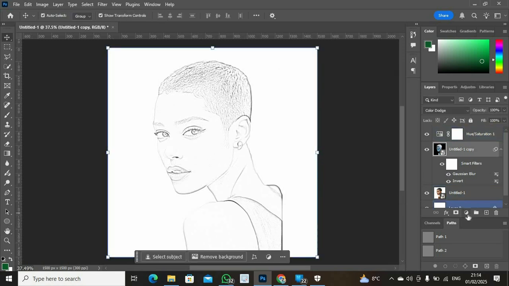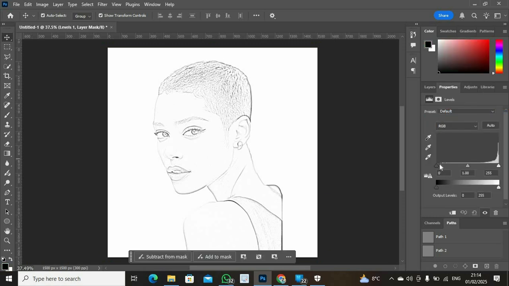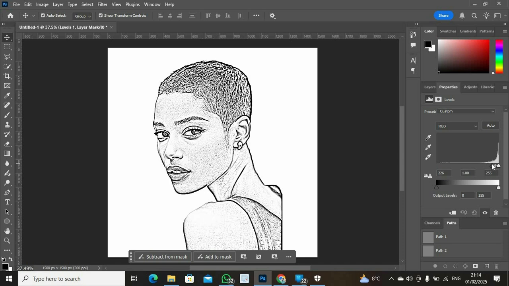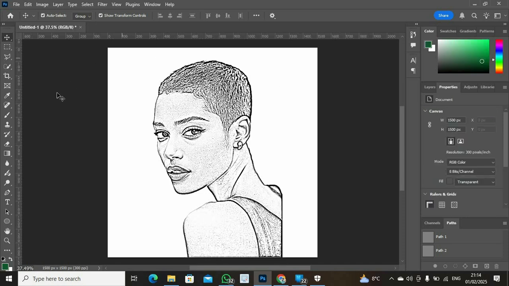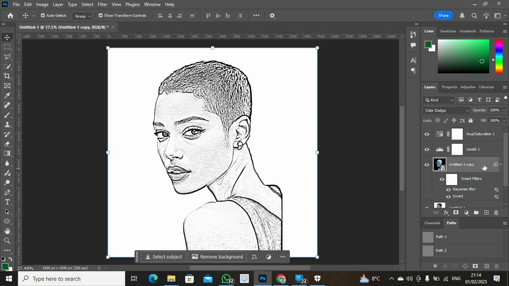Then next thing, we go to our levels and just reduce the darker part. Just make the line darker. Don't worry, we'll change that later. And we'll go back to our layers. Then these are layers. Be on our duplicated image.